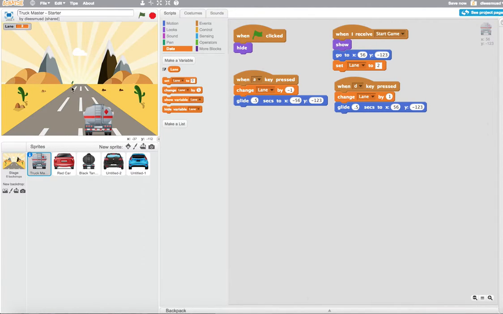And if the truck is in lane number 1 and the A key is pressed, the truck should glide to lane number 0. Right? So your program needs to make a decision, and the decision is based on the truck's current lane position. Luckily, we made this lane variable, so we can create that if statement.